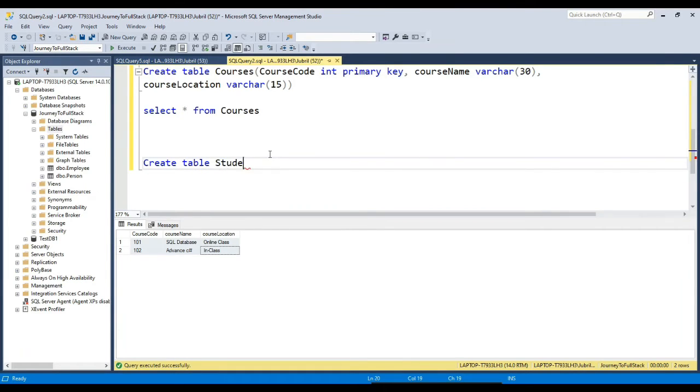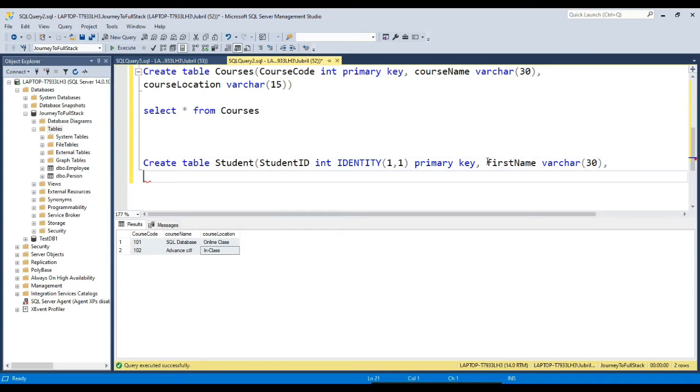Create table student. Of course, for the student we have student ID, which will be integer data type. Of course that will be the primary key, and we want to make that the identity key as well. Start from 1, increment by 1. And then what else do we have? Student first name. First name will be a varchar. I don't want that to be more than 30 characters. Last name, which will be a varchar as well, and shouldn't be more than 30 characters.